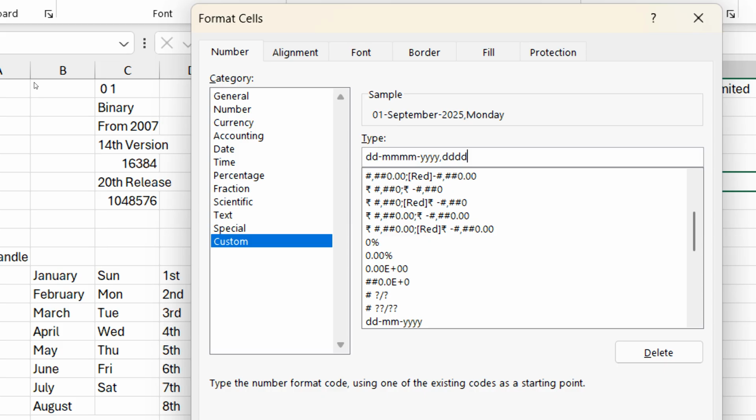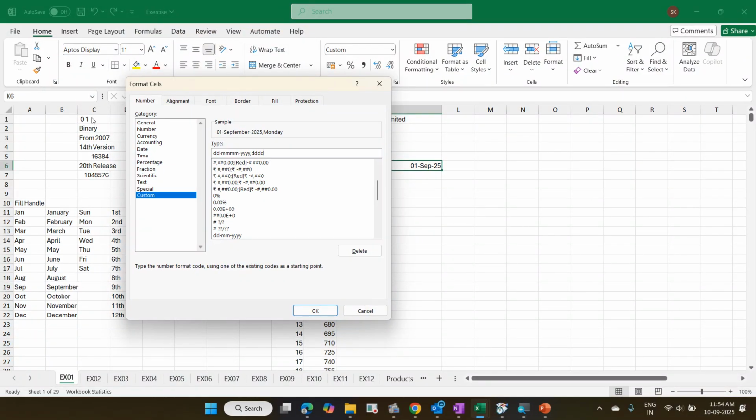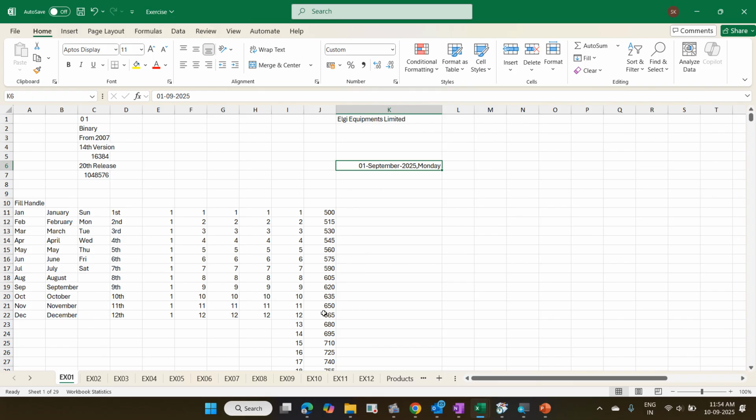Okay, this you can customize. Suppose I want Monday first, then the day, then month, then date, your wish. You can customize it as per your wish. So 1st September 2025 falls on Monday. Correct? Very good.